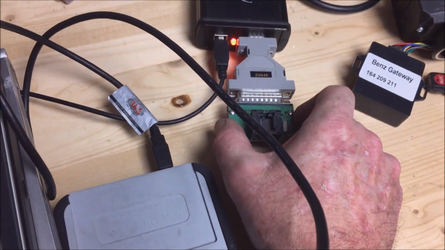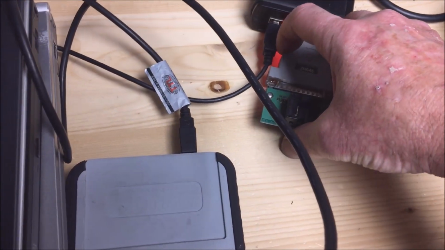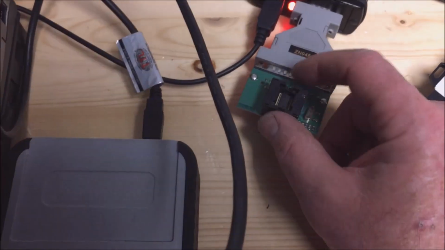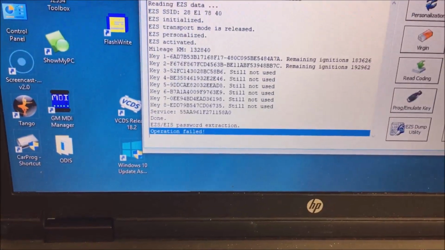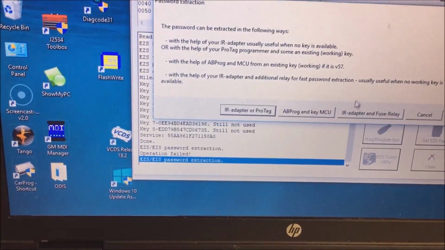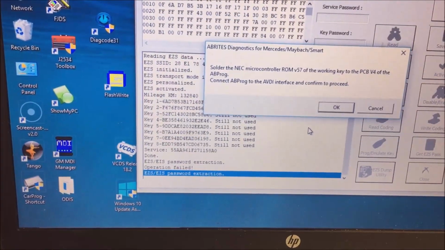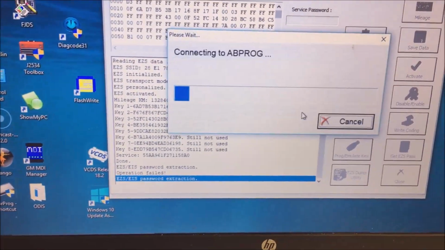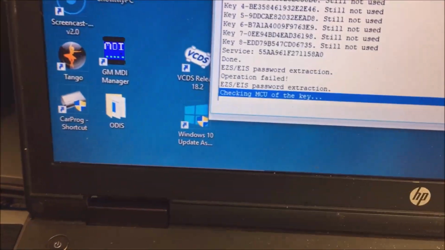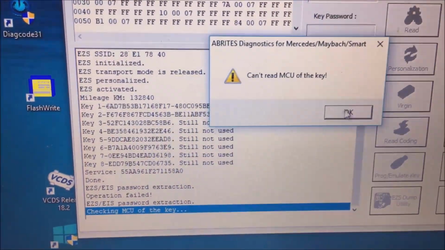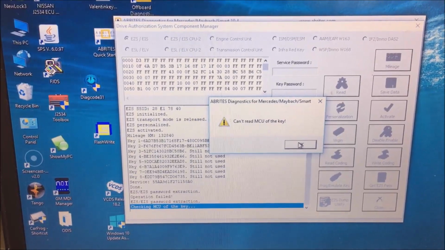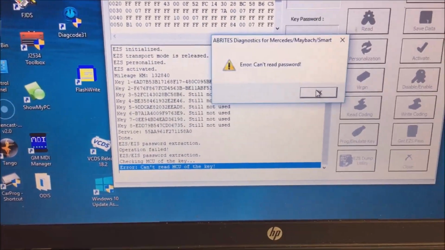and we have our handy dandy clamshell for the chip. We haven't even tested this, so we're going to give it a try. Now we're going to get EIS password, and we're going to use Abprog and the key MCU. It says to solder it, but I'm lazy. It says it's checking the MCU of the key. Can't read MCU. Maybe we got it in there wrong. We'll try it again. Okay, couldn't read the MCU of the key. Can't read password. Yeah, it's kind of hard when you can't read it.